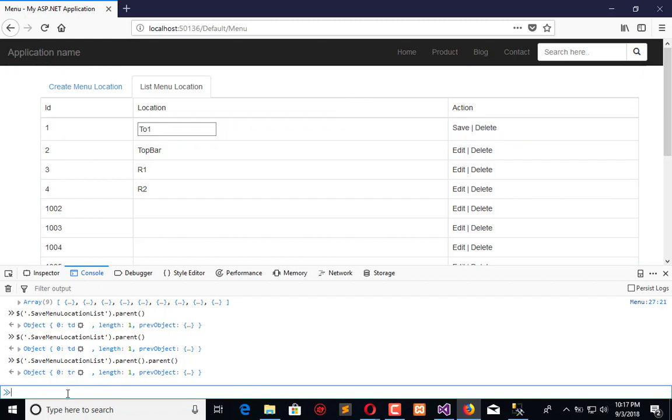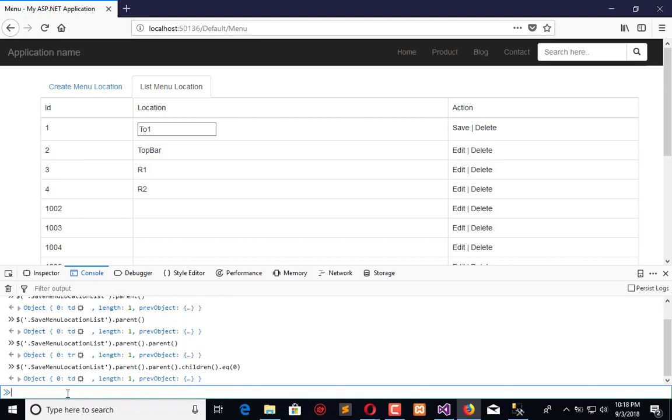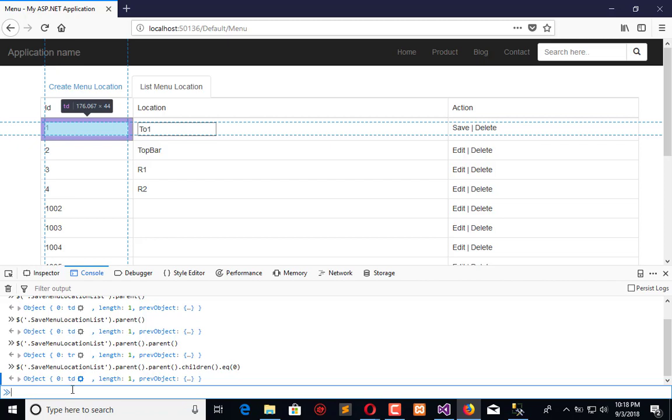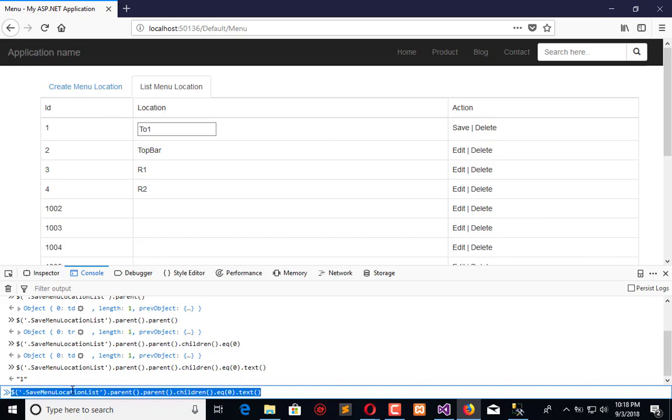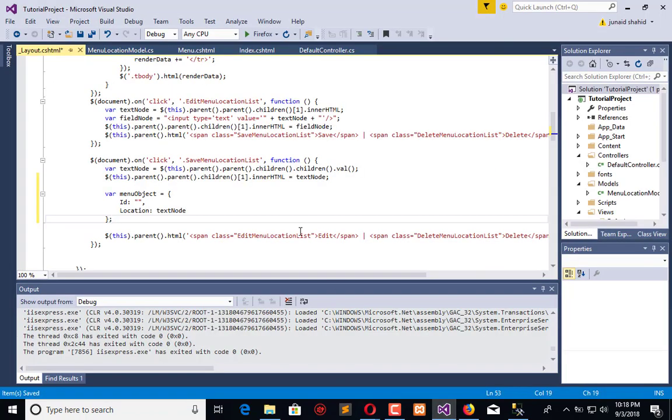Now what we need is the first td. So we will say children dot eq, which returns the 0 index value. So it returns me this td. Now I will ask what's inside there as the text. It returns me 1. This is the primary key which I need.